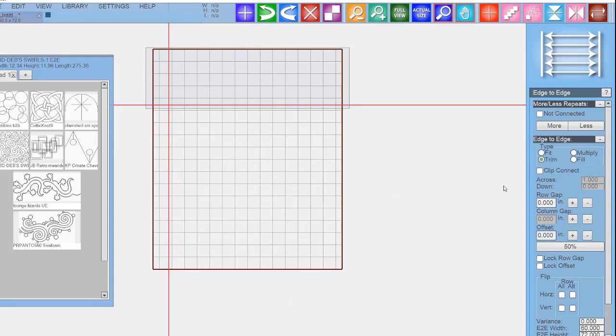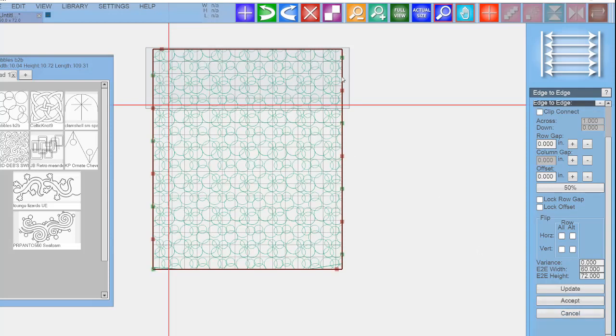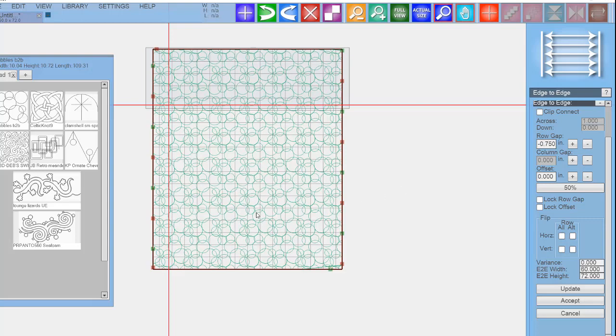So let's explore the trim function a little bit. If I bring on one of these patterns that is not a border to border pattern and choose trim and go down and say generate edge to edge, it's going to split the patterns off the edge in the top and the bottom, which is great, so you don't have any of those gaps that are created by this pattern type. On this particular pattern, I also like to run a little bit of a negative row gap. So I'm going to just put the negative sign and overlap those so it looks more consistent. You don't have gaps between the rows. So that's a great option on things.